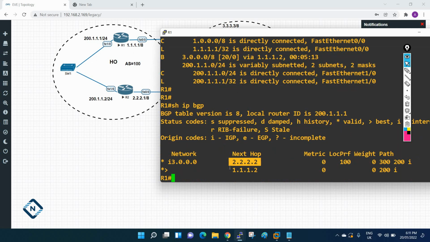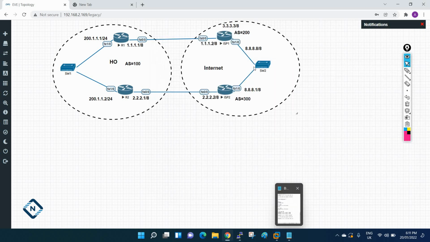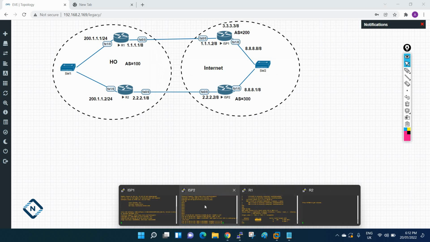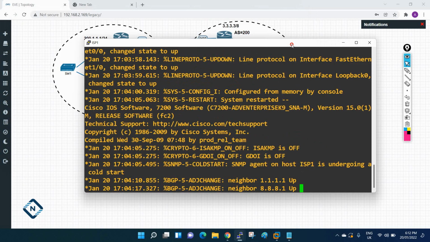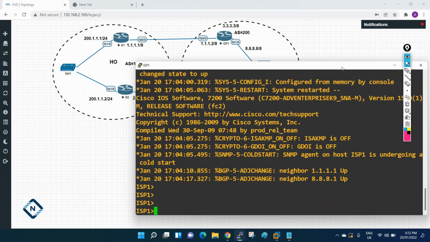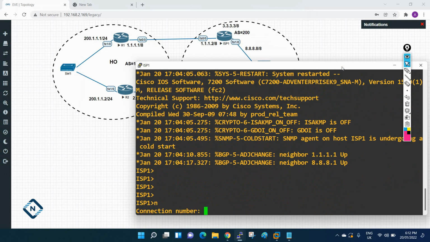Now you ask the ISP, I don't need the BGP table, I need only the default route. So how will the ISP do the configuration? Let me take ISP1 here. What configuration will they do? I will go here.